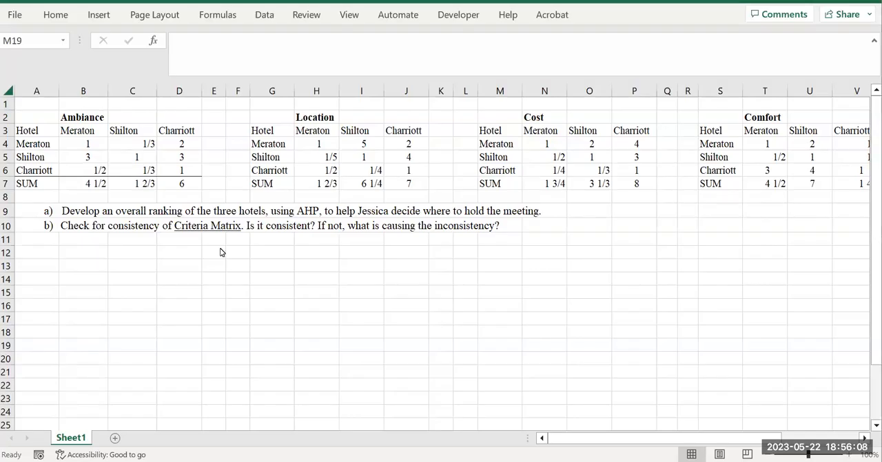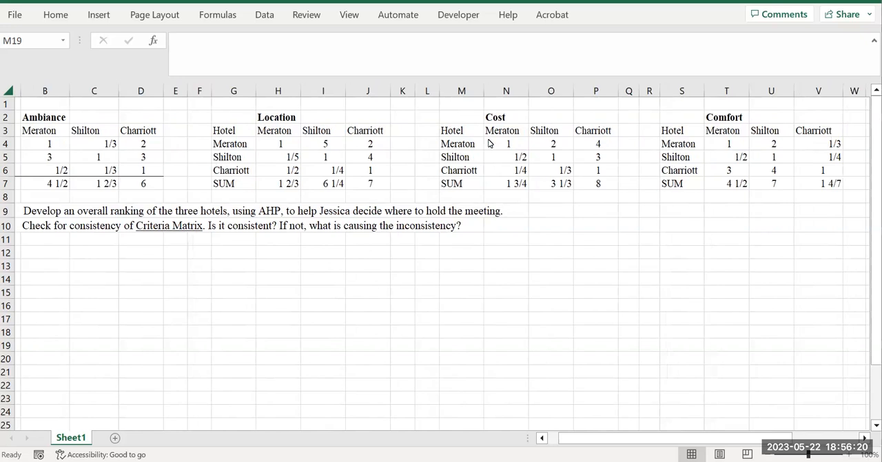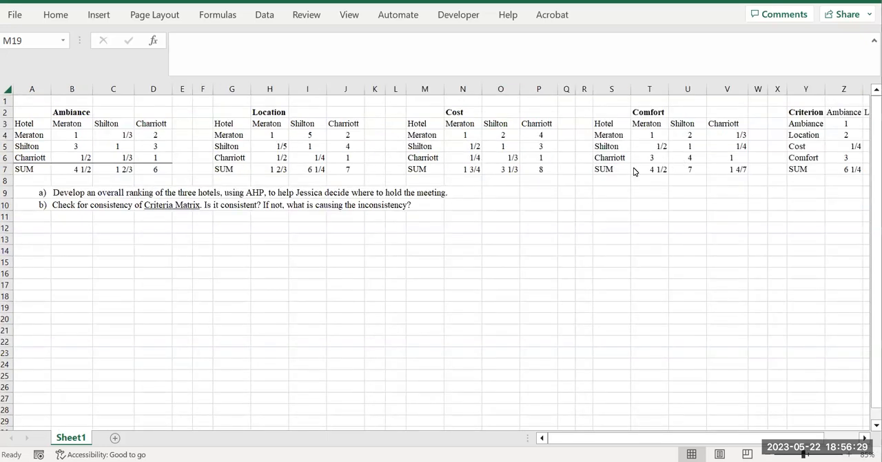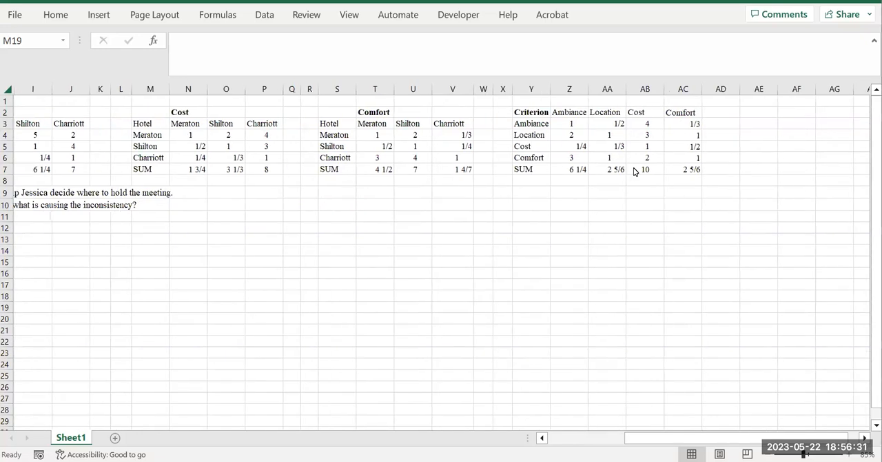So the next question here is an AHP question. We're comparing three alternatives, three hotels in this case, Marathon, Shilton, Chariots, with respect to ambience, location, cost, and comfort. So we have the pairwise comparison matrices for these three alternatives based on those four factors. We also have a pairwise comparison matrix for different criteria.